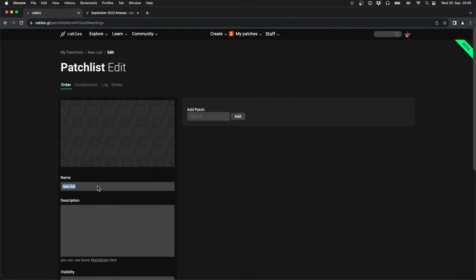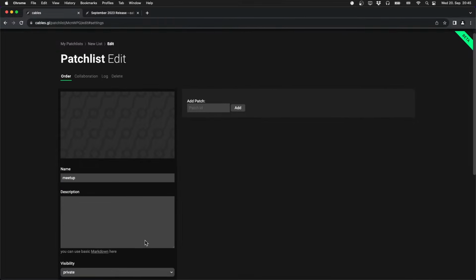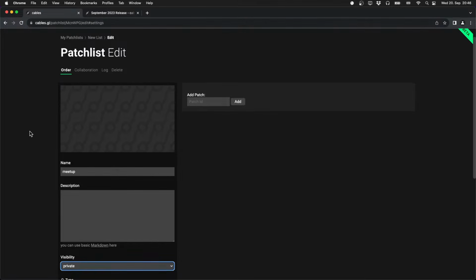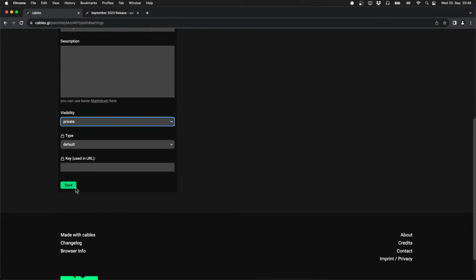So this is meetup, and you can pick any visibility here, which we get onto later, which is private, unlisted, or public. Private means it's only available to you or anyone who collaborates with you on this patch list. Unlisted means it's accessible for everyone that knows the URL, but we don't list it on the public patch list. And public means public, and we list it on the public patch list, as you just saw by Adrian Herzog. The rest is a bit of admin stuff.